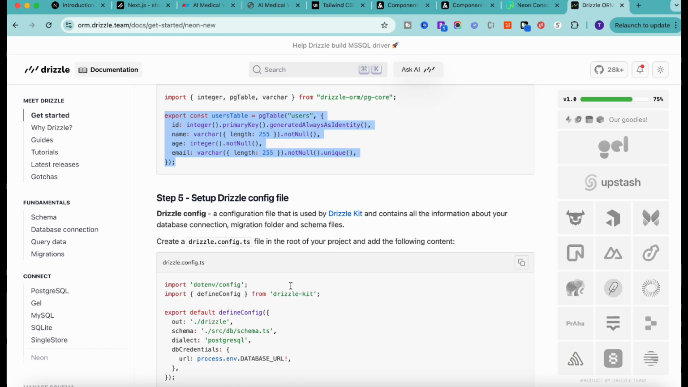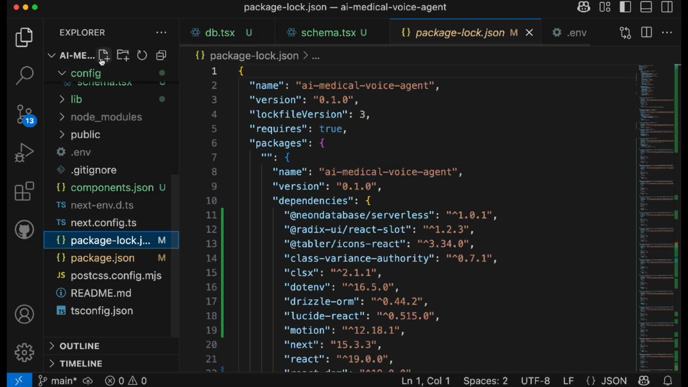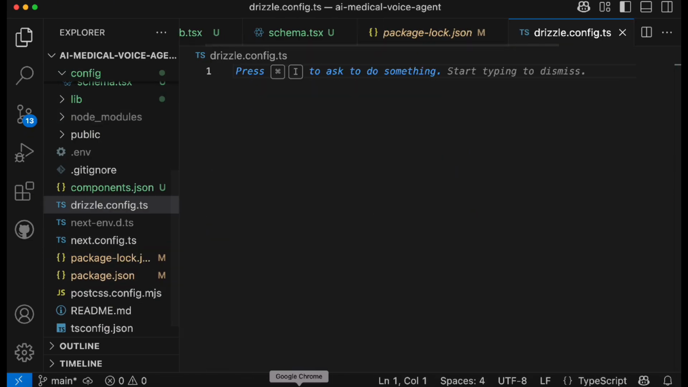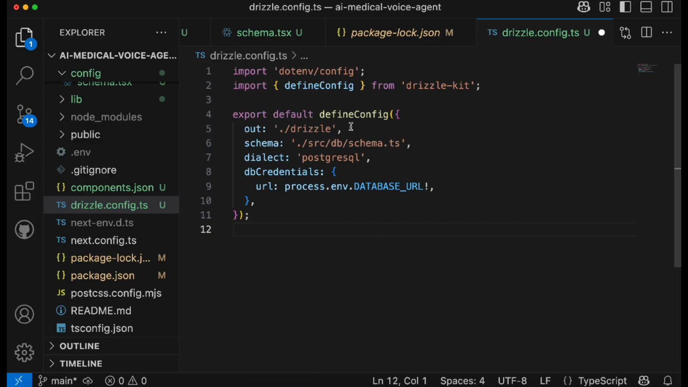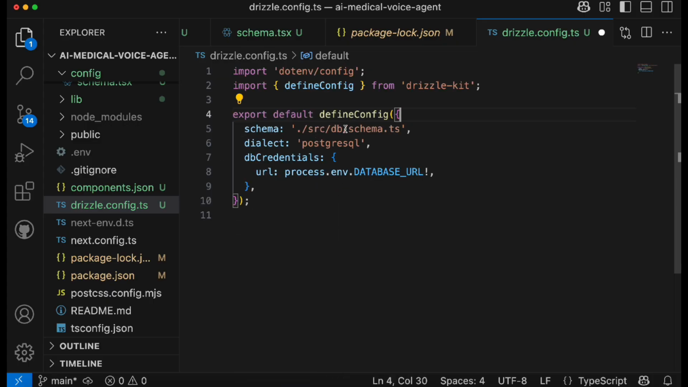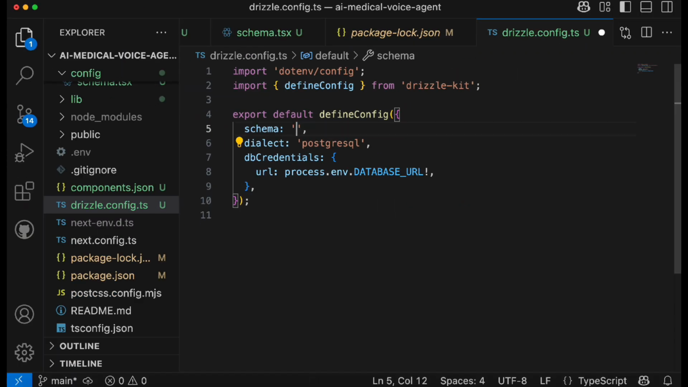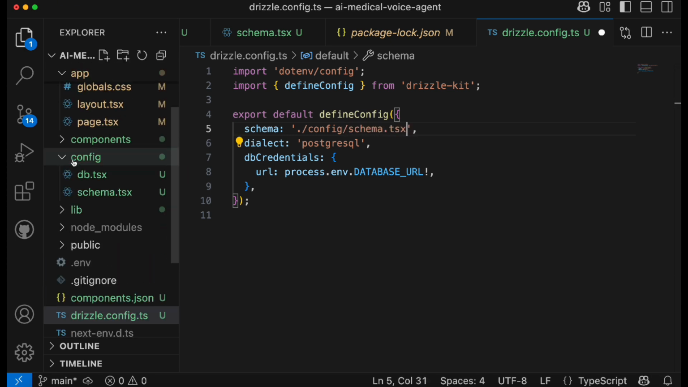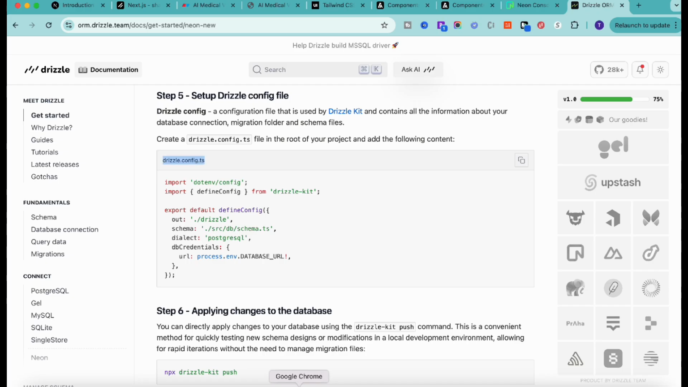Now once you save this, let's create this drizzle.config.ts file, which is the Drizzle related configuration. We'll need to create this in the root directory, and inside that simply copy the code which is mentioned over here. Now make sure, I will remove this for now, and over here we need to provide the schema path. Okay, so I will remove it and we'll say config/schema.tsx, because our schema is inside this config folder and otherwise everything is as it is.